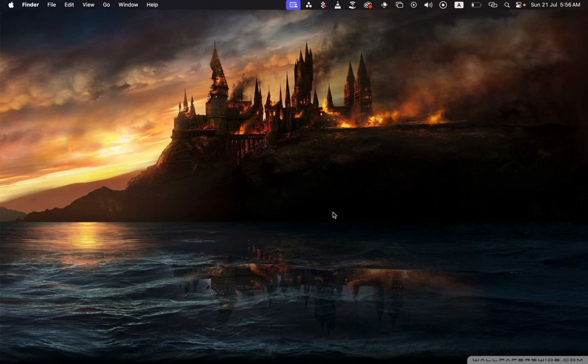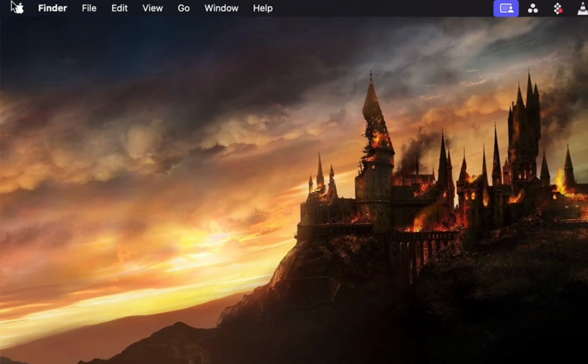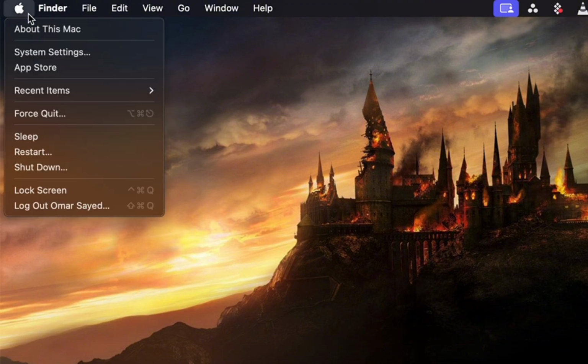Hey guys, so this is how to back up your MacBook on the iCloud. In order to do this, on your MacBook, if you look at the top left corner, you're going to find an Apple logo. If you click on it, you're going to get this drop-down menu, and the second option in the drop-down menu would be System Settings. Click on that.